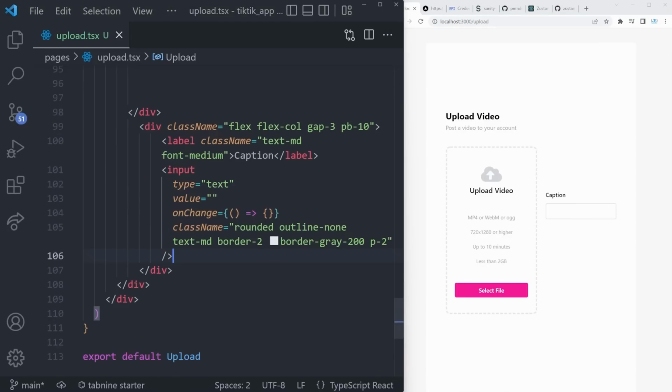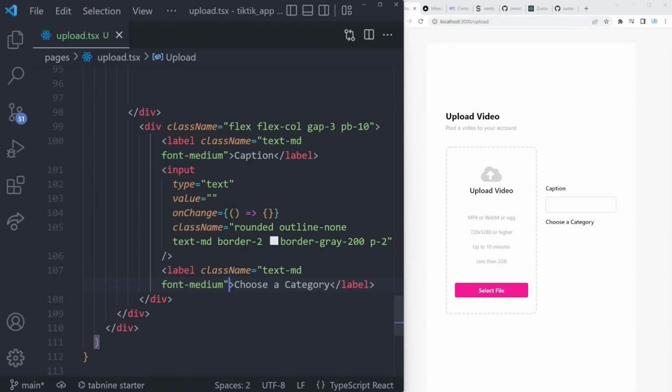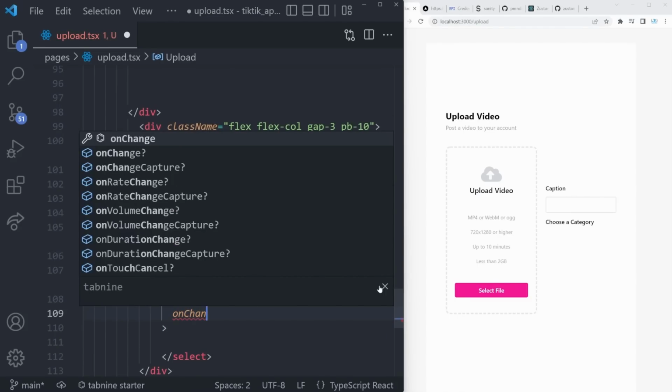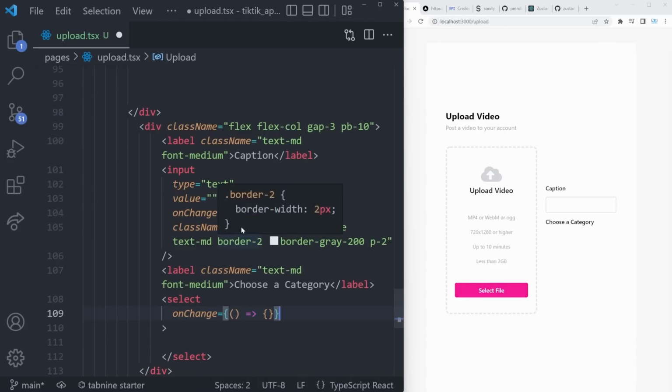Now we can add another label right here. This label is going to say choose a category. We can also give it the same class name as we did to the above one. There we go, choose a category. And now, instead of an input, we can add the select tag. So let's choose a select. That select is going to have an onChange property as well, which for now, we're going to set to be an empty callback function. And then inside of the select, we have to loop over all of the available categories.